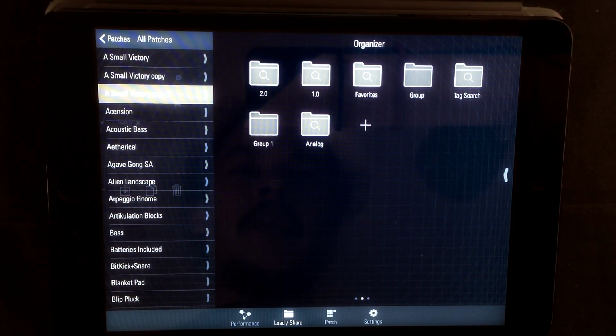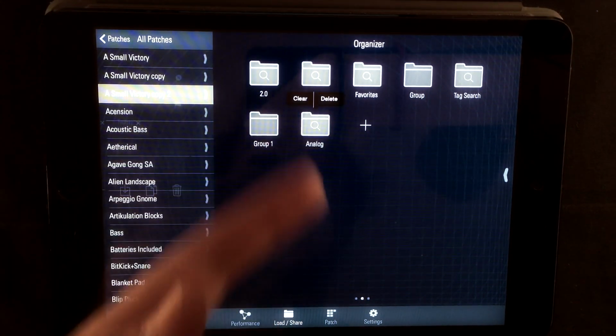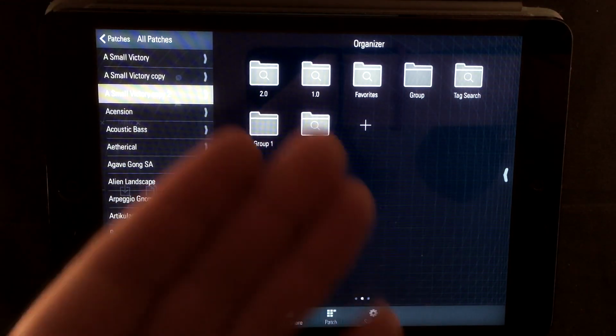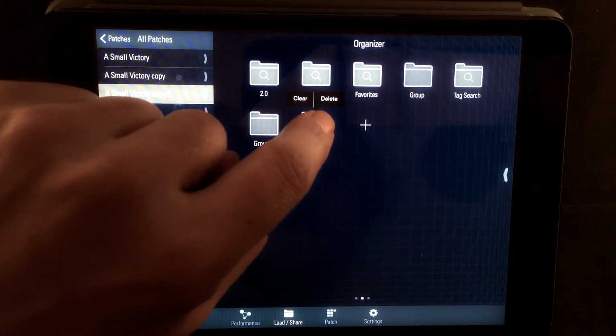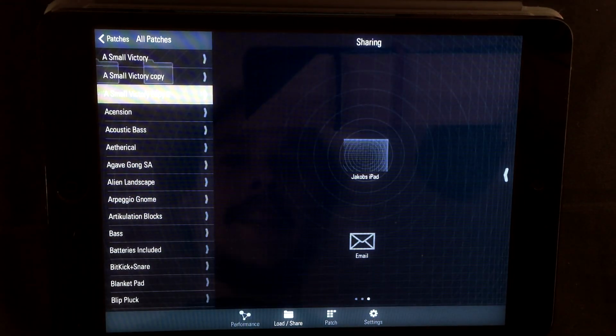Clearing and deleting folders is very easy. Simply long press and you'll get a menu, clear and delete. If I press clear, then it will clear the folder. And to delete the folder, long press and choose delete and the folder goes away. Let's head to the next page.